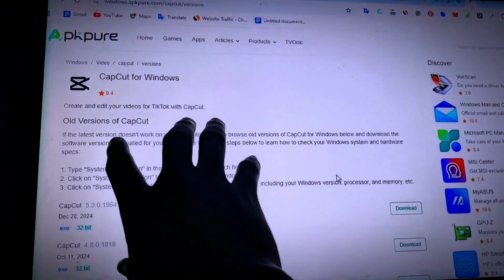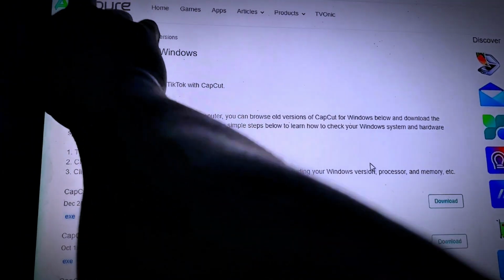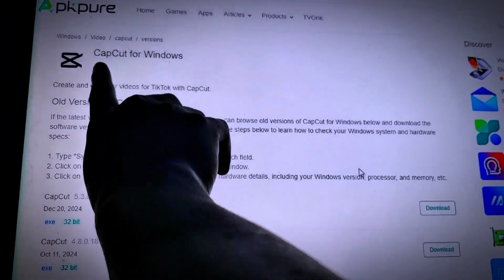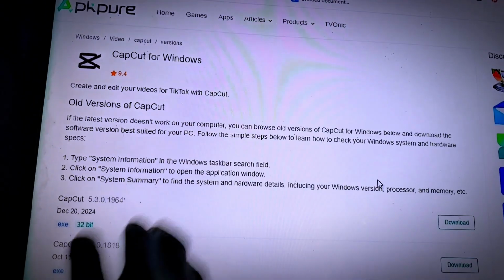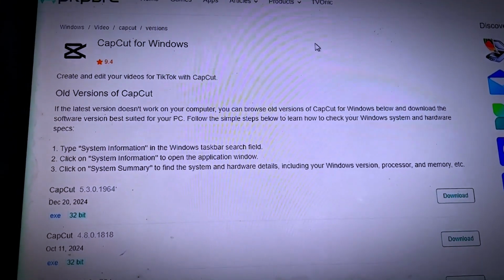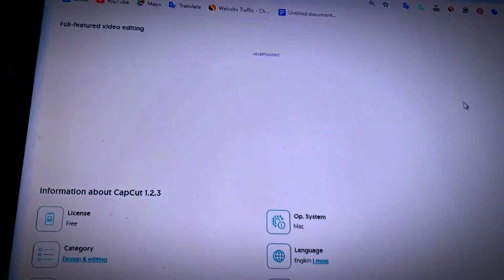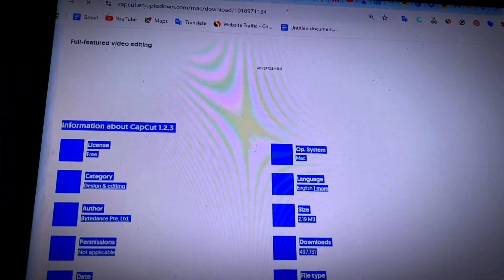So if you go to your browser, we have this particular website right here. This is the name, and you can check it out. I'm going to drop a link to it. So this is CapCut for Windows. So we have CapCut for mobile. Now let's check the next ones here. We have this one here. We have lots of them. Let me go back to the other one we showed earlier.